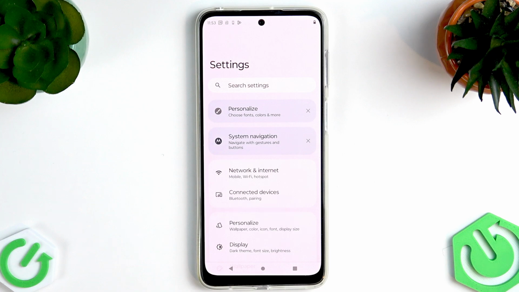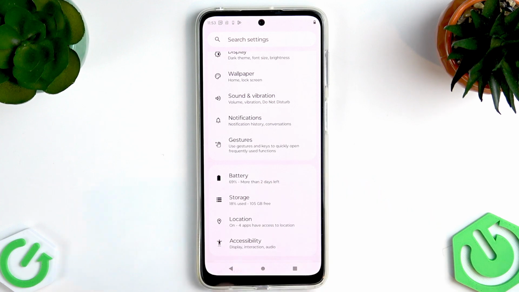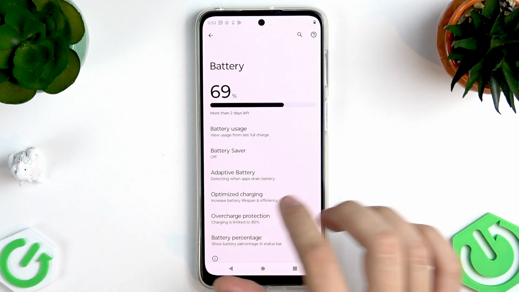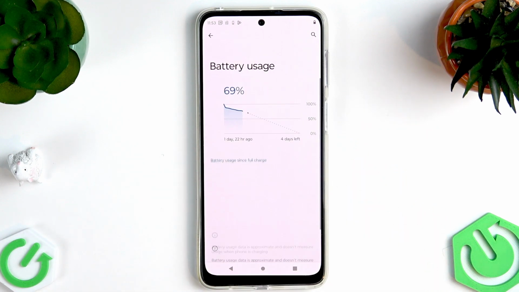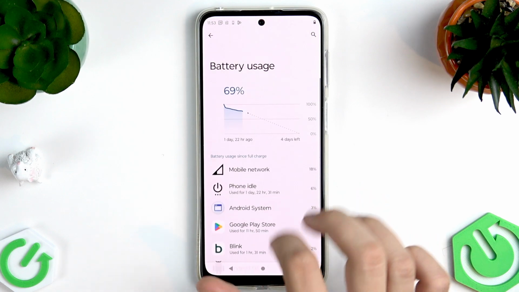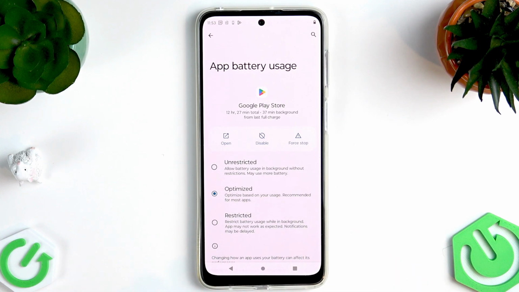Let's go back to the battery, which is here. And here now we can go straight to the battery usage. Here we can see some applications that are very, very much used. So for example, let's go to the Google Play Store, and here, as you can see, we do have app battery usage: unrestricted, restricted, or optimized.